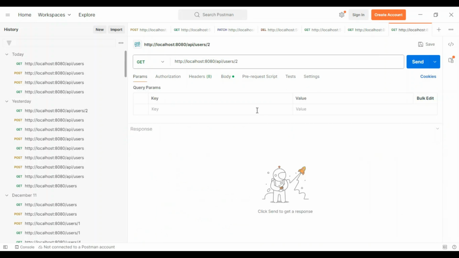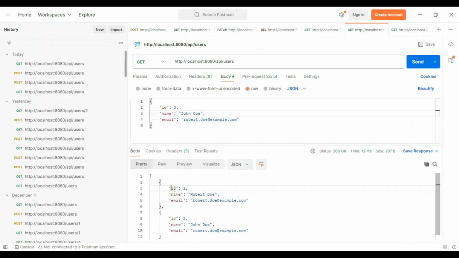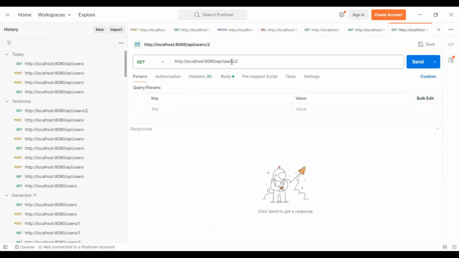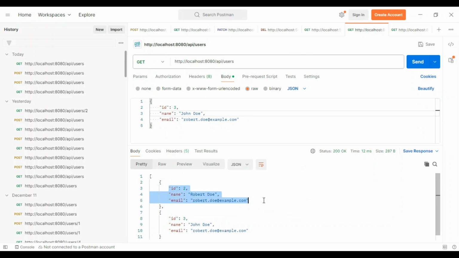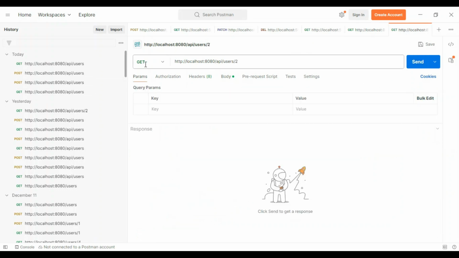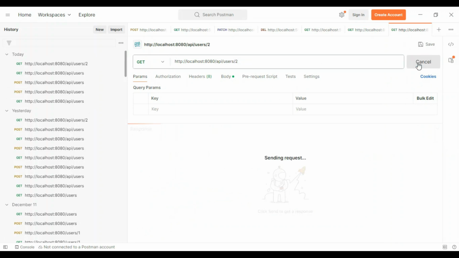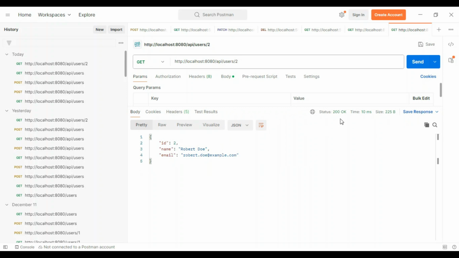Now there is a special read case. Here is /api/users. If we pass an ID, and we have a user with ID 2, we are going to get Robert Doe returned. Let's try. It's a GET request with this URL, with the path parameter ID as 2. Now we hit send and we get a status OK 200 response, and the JSON object corresponding to Robert Doe. If we make it 3, then we are going to get John Doe.